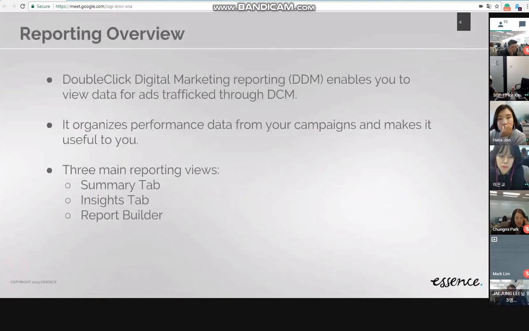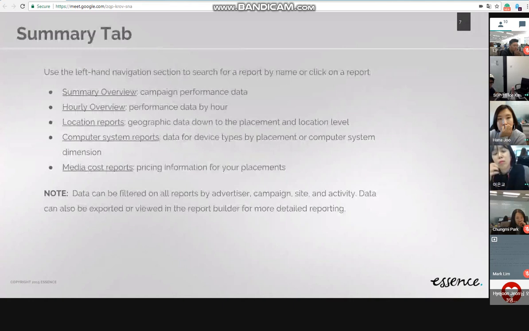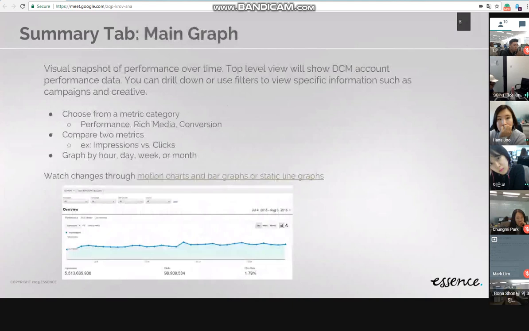And if the report itself isn't giving you what you need to find out, then you can tweak it however you need to. The summary tab looks kind of like this. It gives you an overview of everything. Personally, I don't really use the summary tab, but some people on the media side like to get a brief overview of how everything's going. Don't worry, later I'll show you how everything looks. It looks like this at the bottom here. You can choose all the different metrics.